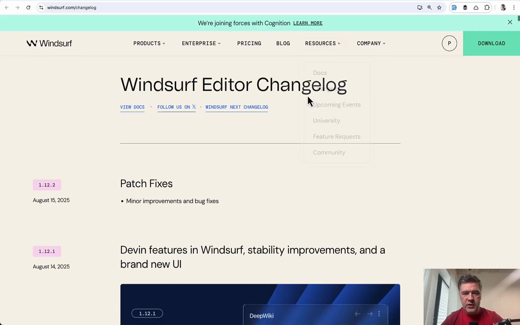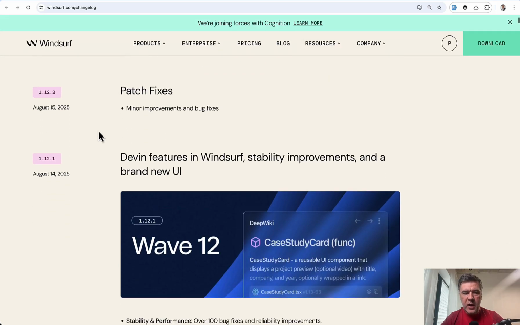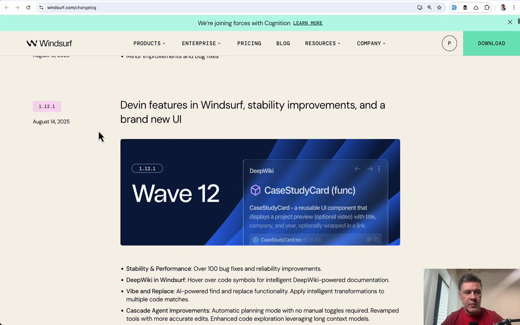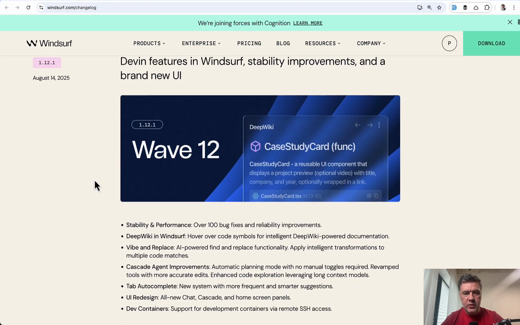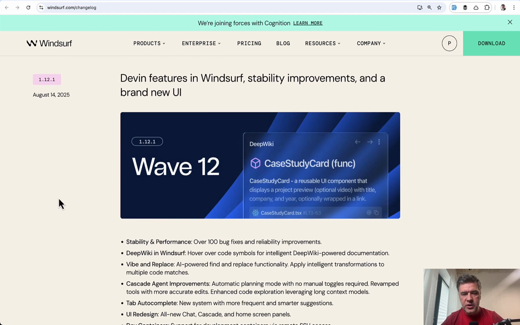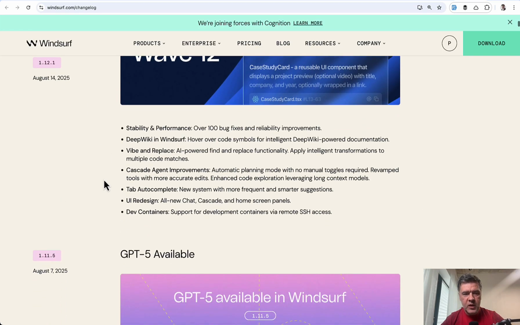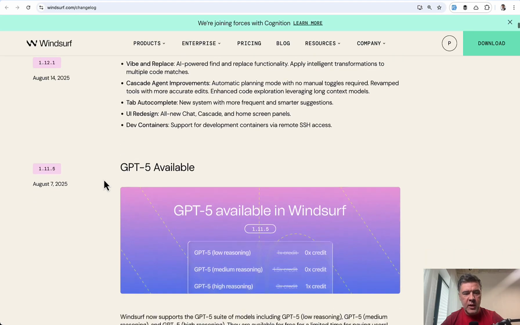And they do. If you take a look at their changelog, even after the official announcements about the acquisition, in August they released Wave 12. Those versions, they call them waves. And here they integrate Devin in Windsurf already. I haven't tried it yet, but it seems to be some kind of collaboration happening there.